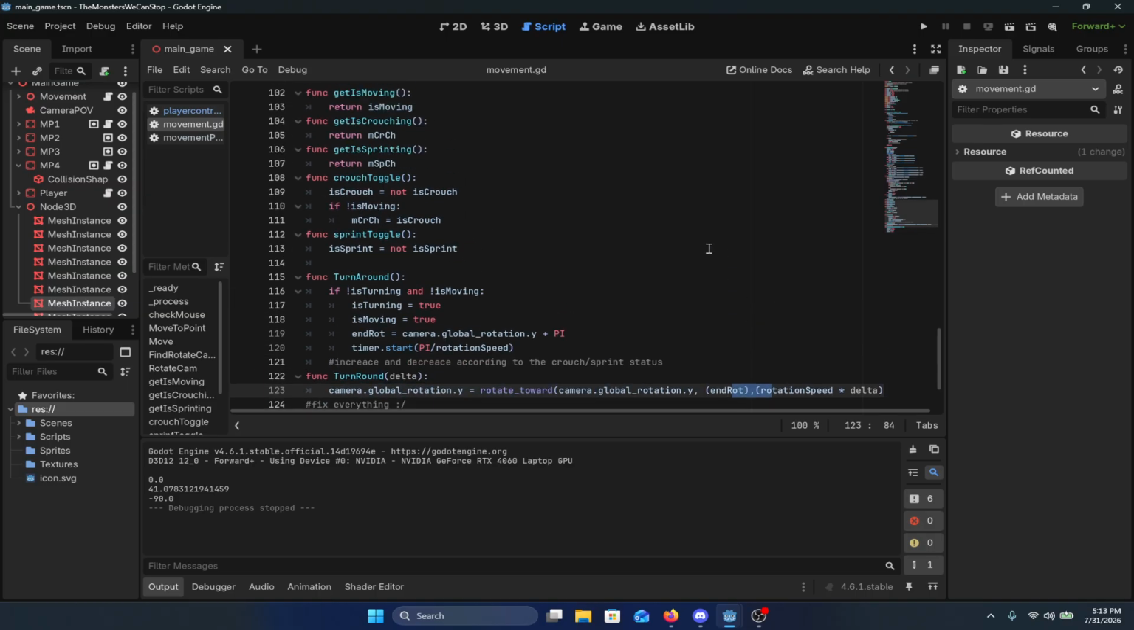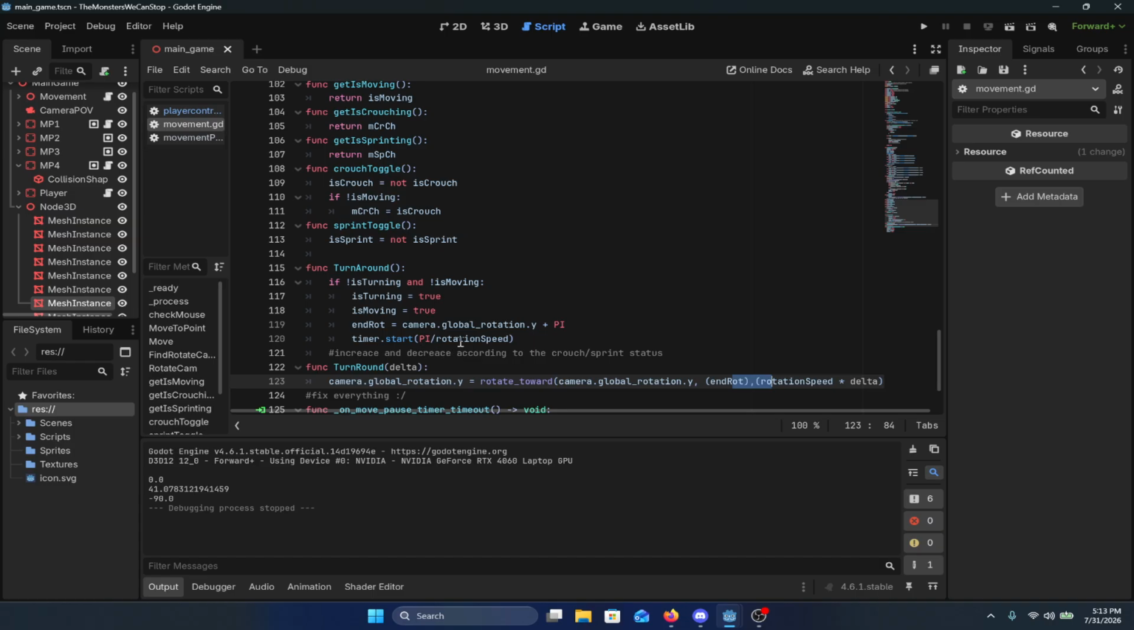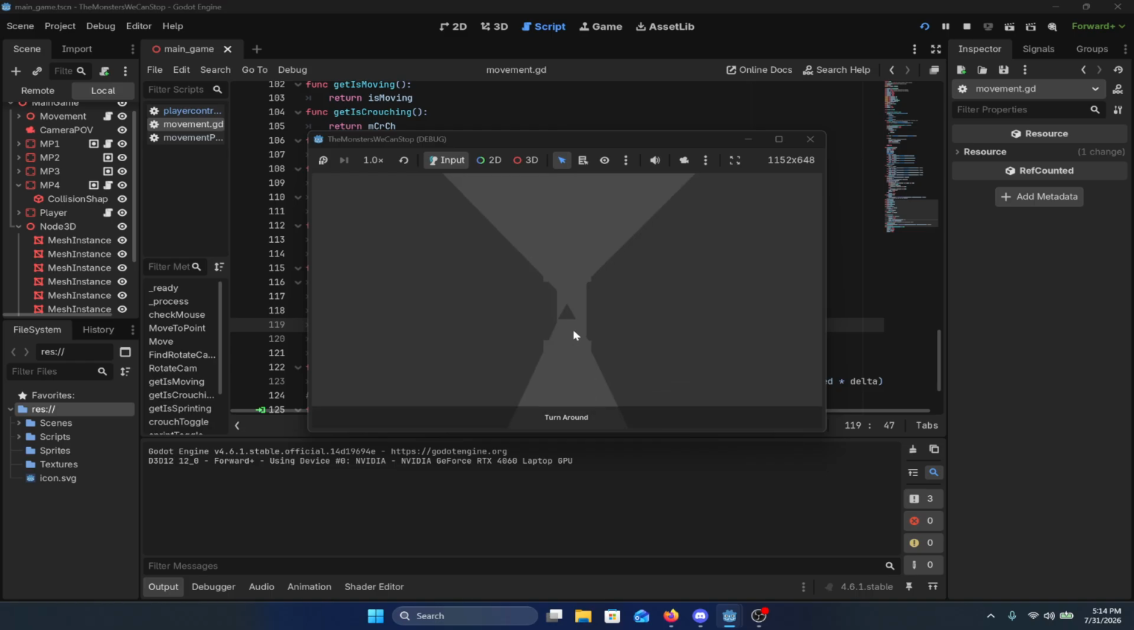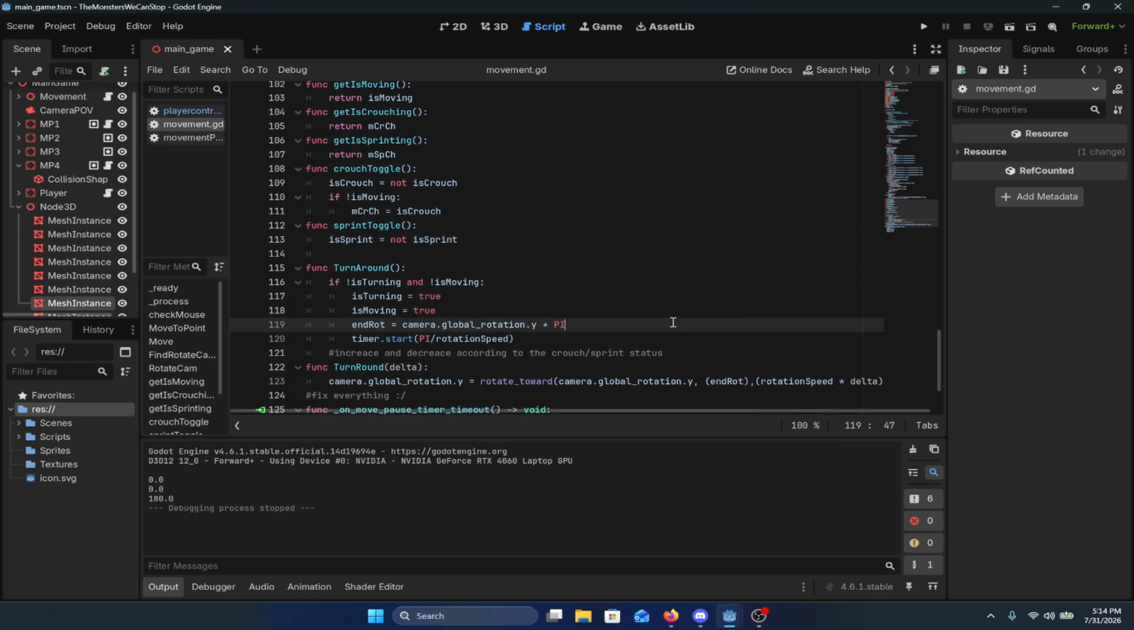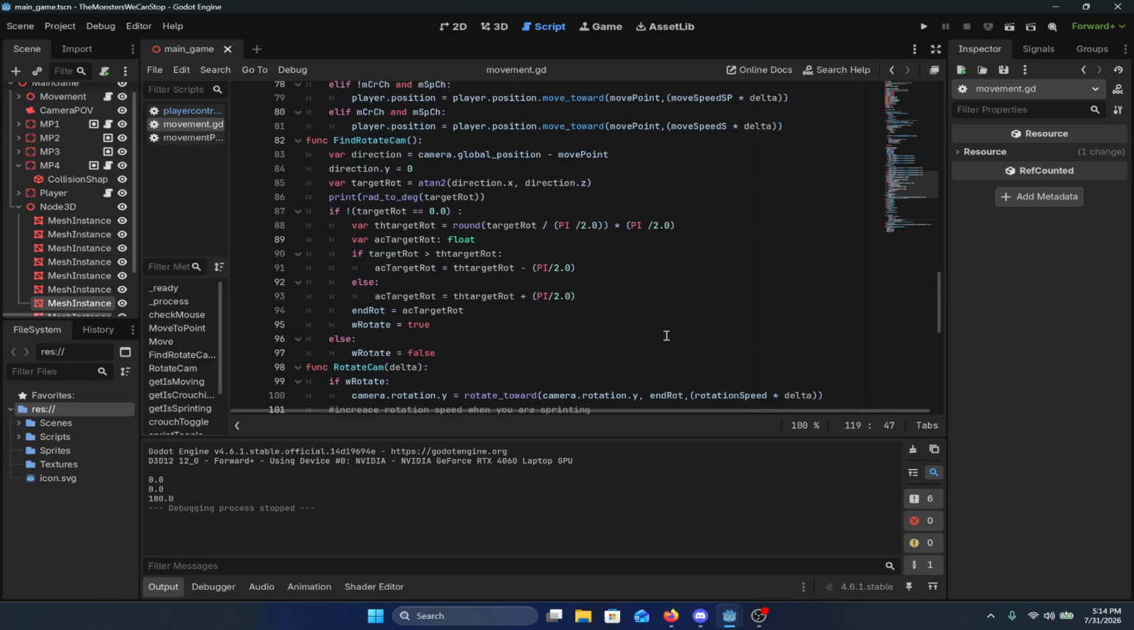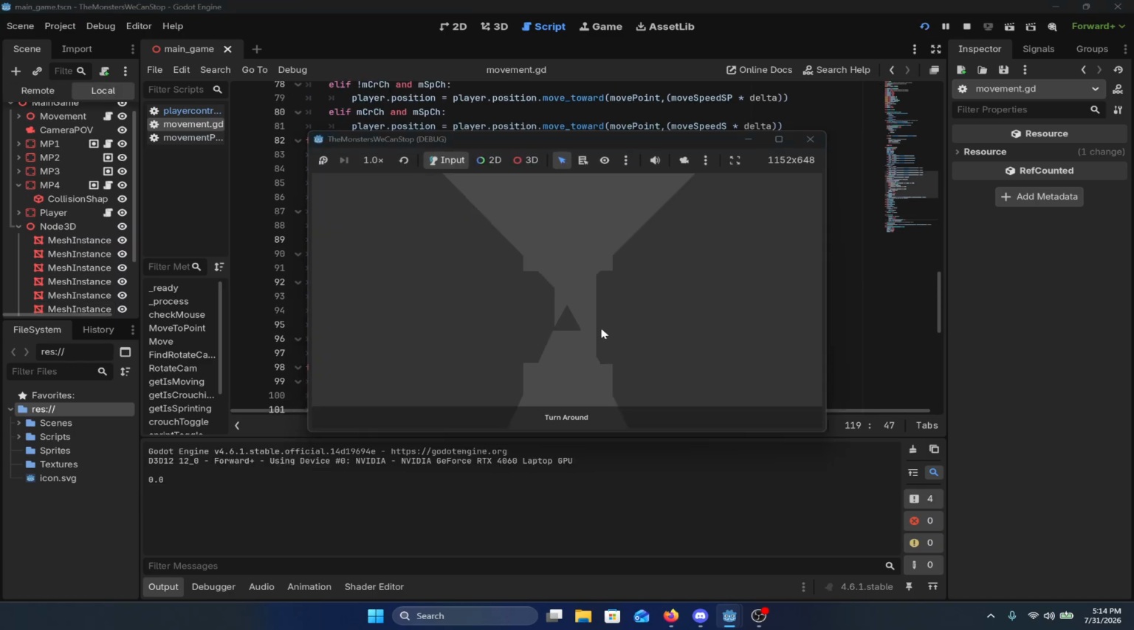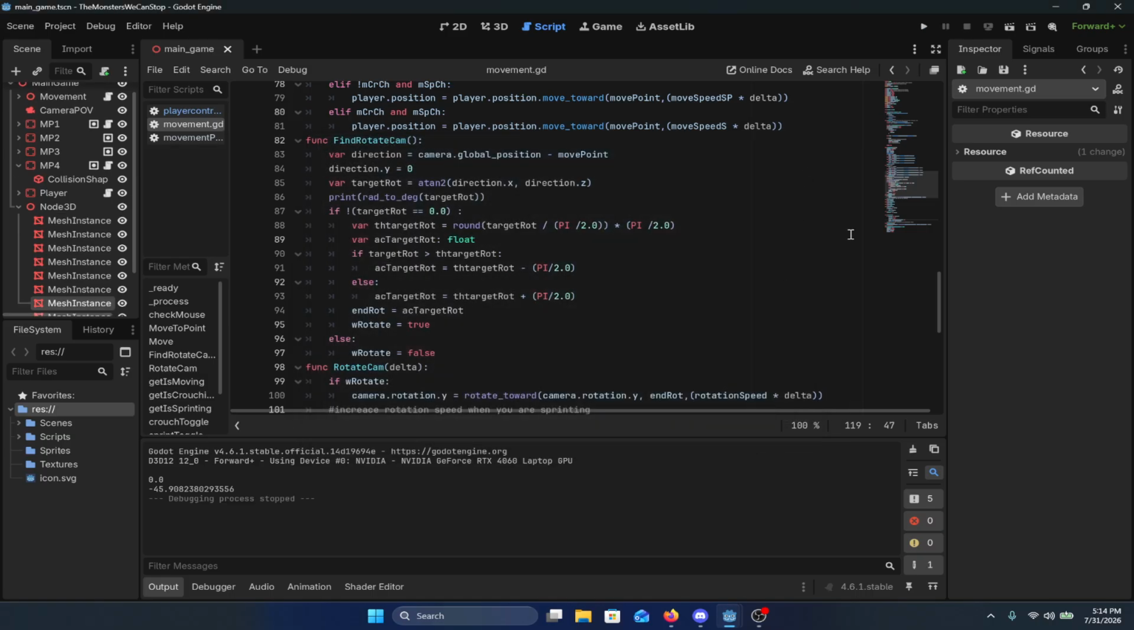Global rotation, it is doing that. End rotation is global rotation by pi. That's just for turning around. That's perfectly fine. If I do this, nothing happens. If I do this, nothing happens. If I do that, it's now at 180, which makes no sense. This decided to break itself horrifically, even though it makes no sense as to why. It was working a moment ago.